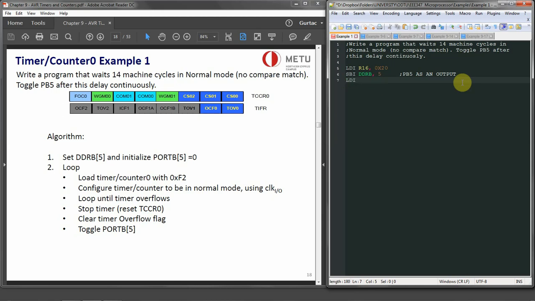Then we can clear the port B, so R17 to be 0, and we can say out PORTB to be R17.